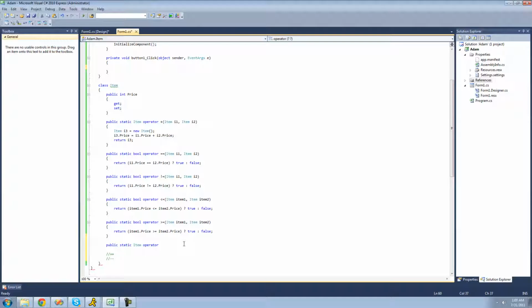And the first operator that we're going to be overloading is the plus plus operator, so we're just going to go right here and type plus plus. And we're only going to have to call for 1 parameter here, because we're only going to have 1 item that we're incrementing at a time. So I'm just going to type item, and I'll just call it item.